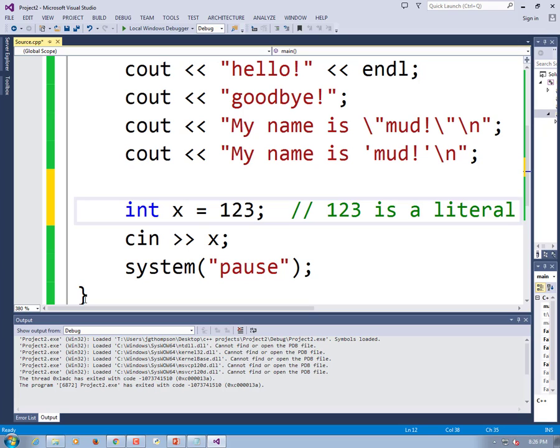But what does that mean? It means that it's something that's not typed in by the user. It's something that you set. And it's not a variable. Some textbooks call it an unnamed constant. So 123 is an unnamed constant that has a value of 123. It's a literal.